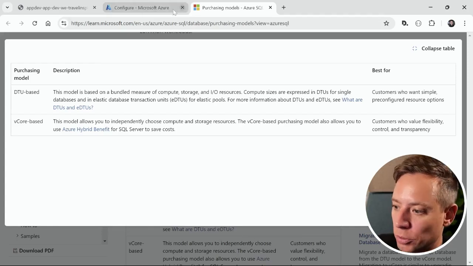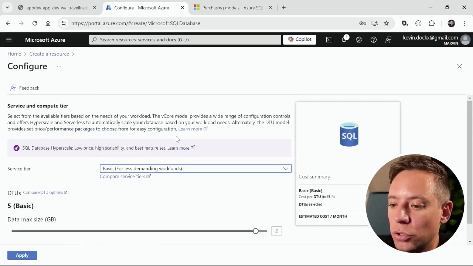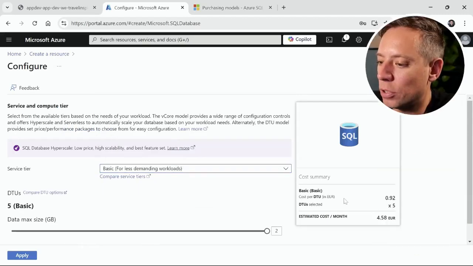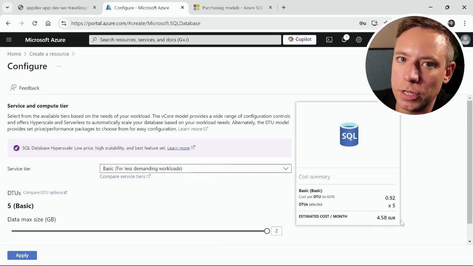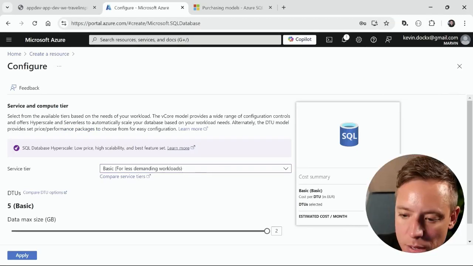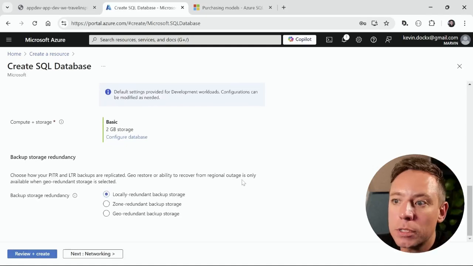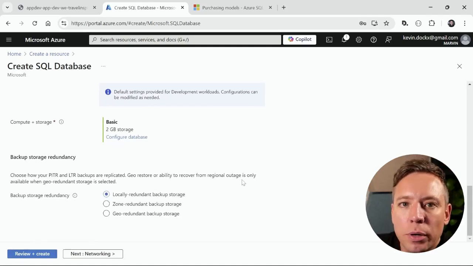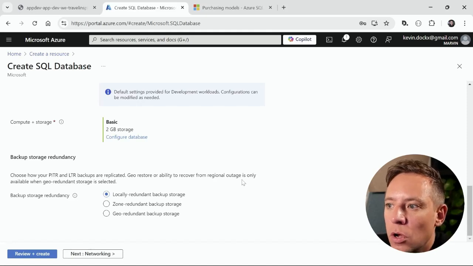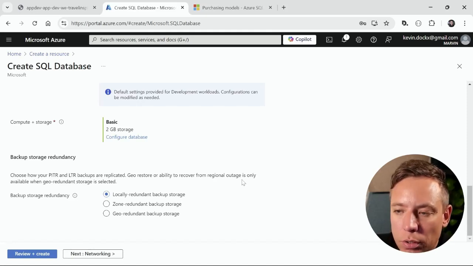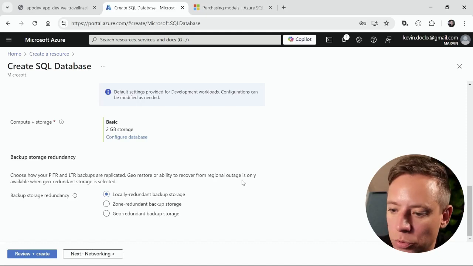I'm going to go for this one. And I'm also going to choose the basic type here. As you can see, that brought my estimated costs per month down significantly. Let's click Apply. Up next is Backup Storage Redundancy. This defines how your backups are replicated, locally, in your zone, or across the world. I'm good with the local option for the demo.